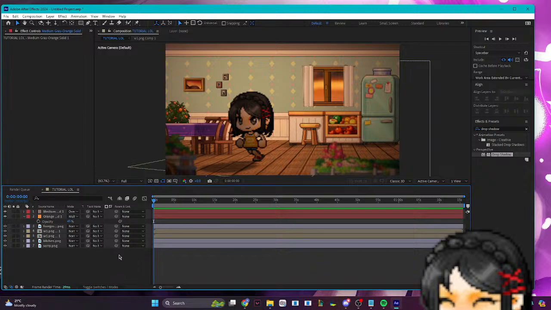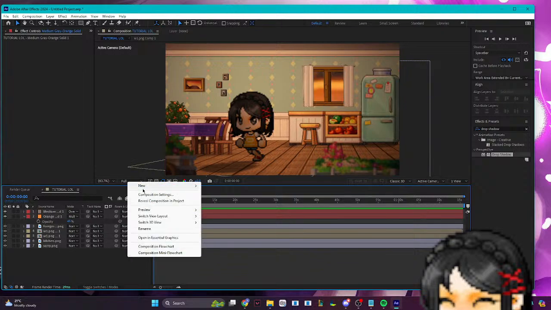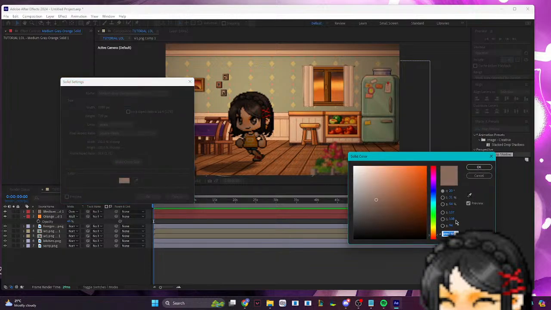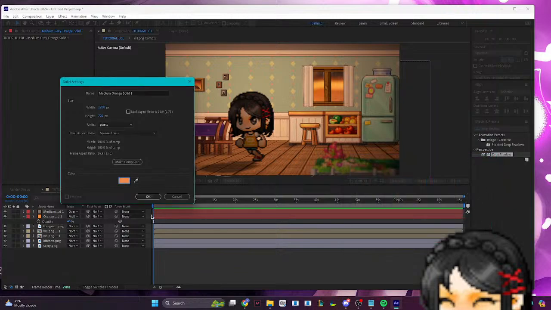So I'm going to take this window here and use it as this kind of light source area, so I'm gonna make another solid. I'm going to set it to some sort of orangey yellow because I can, again, change this, so it's pretty flexible.